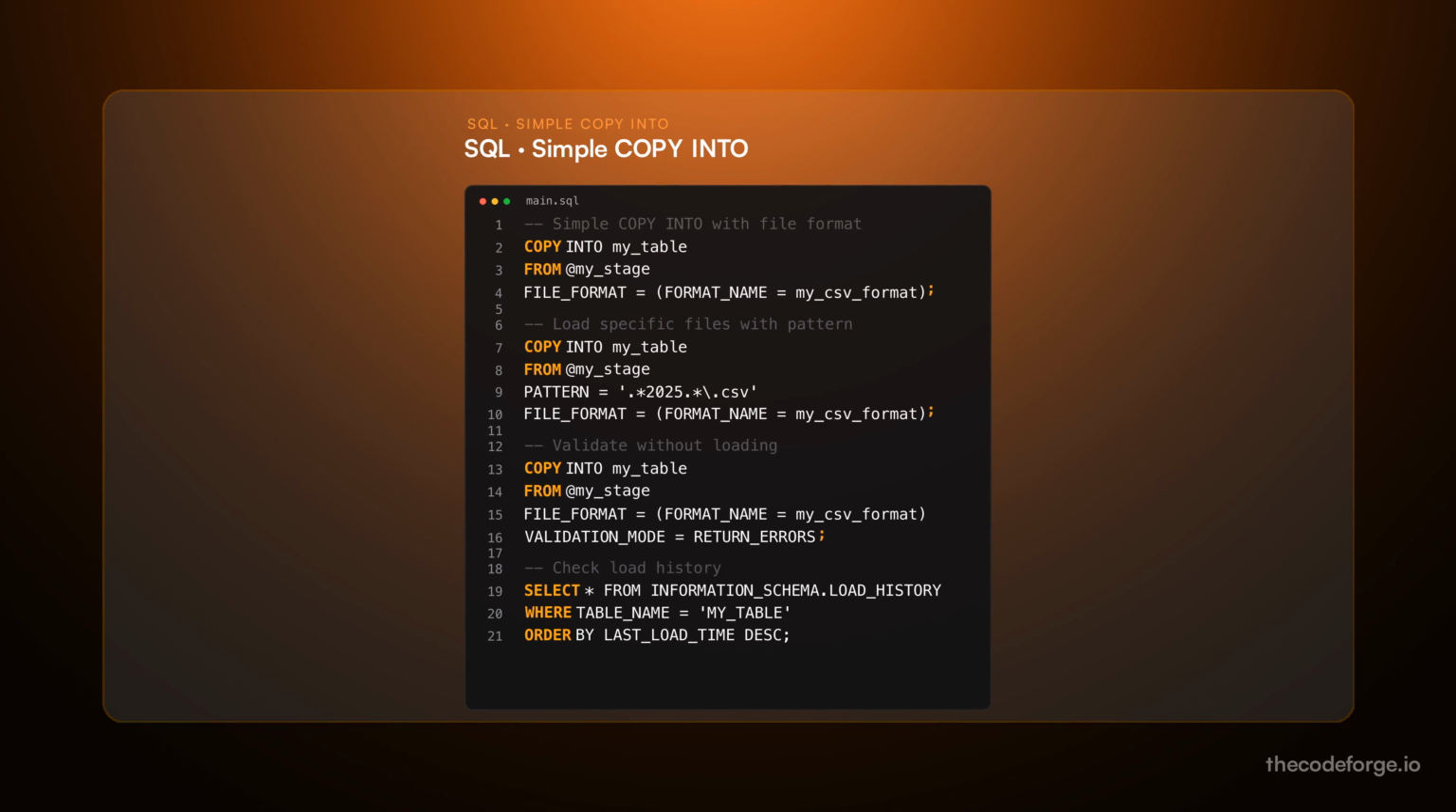Target a regex pattern for batching. But here's the real secret, validation mode. It dry runs your load, surfacing errors without touching the table.